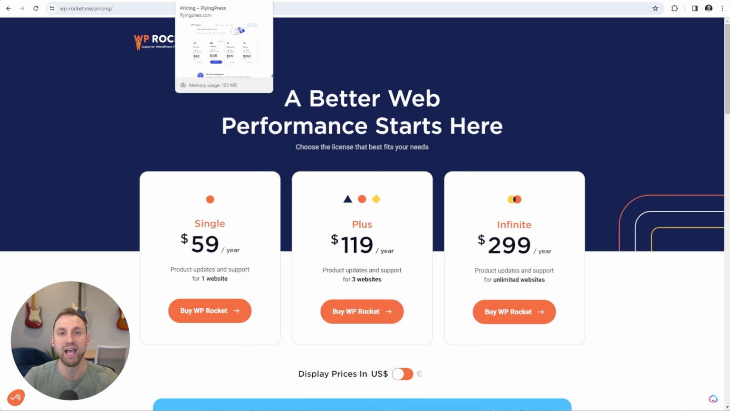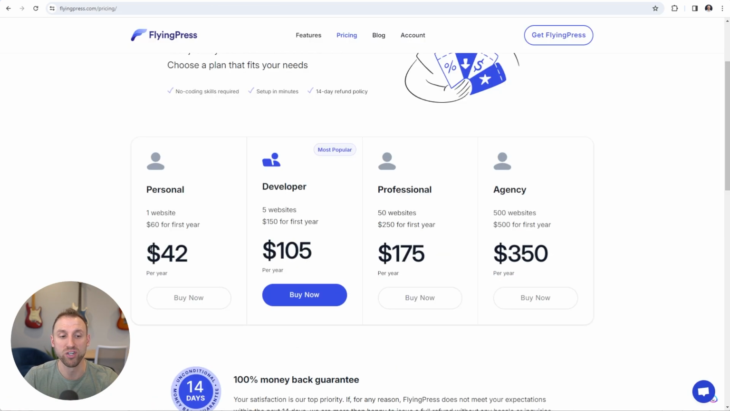And so if we just jump back to FlyingPress here, you can see that after the first year, it's only $42 a year for one website, and it's $105 per year after your first year for the developer plan, which is 5 websites. So in the long run, FlyingPress is noticeably cheaper than WP Rocket, and it's even better. So we're gonna go with the personal plan here.